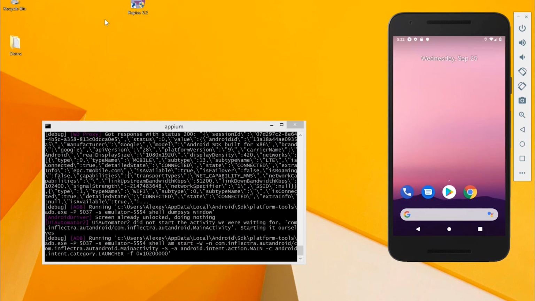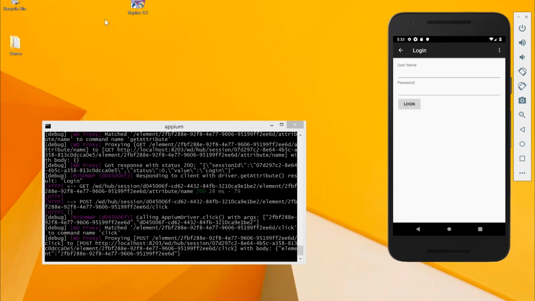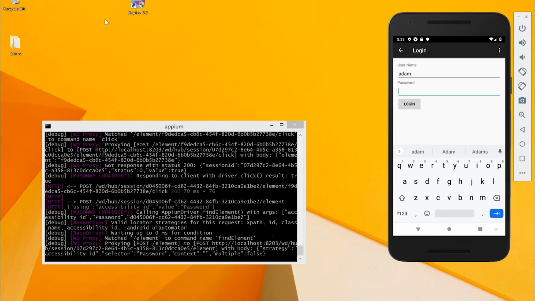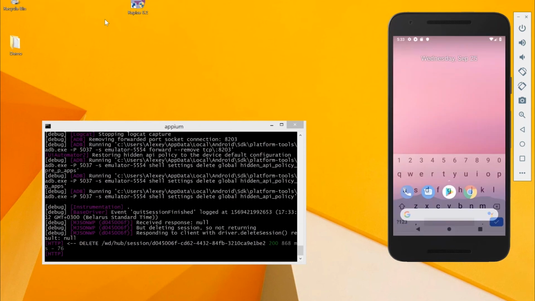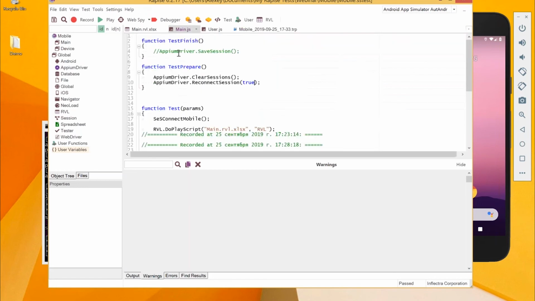Something's wrong. Hit login. Type username, type password, login. That's it. You see, in the end, the application has been closed. So this is the default behavior. Once I need to do maintenance, I need to remove this, comment this, and I'm ready to go.